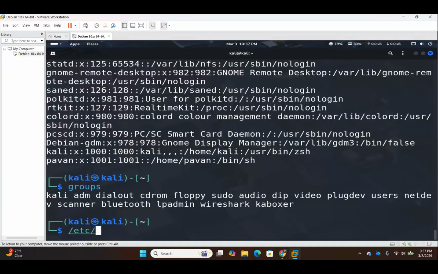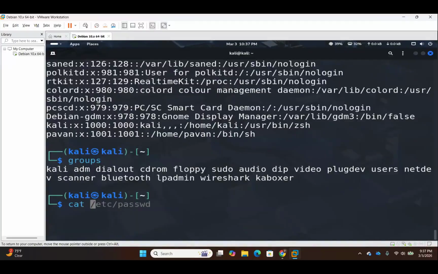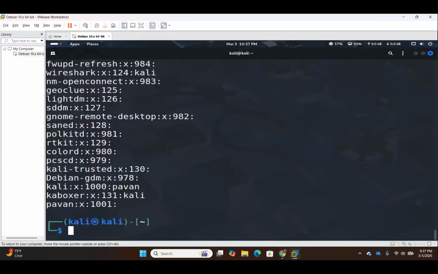No. Cat /etc. Why are we using cat? Cat is going to show you what is inside the file. Slash etc slash group. Enter. Yeah, you can see the third line from the bottom: Pavan is added to the Kali group.